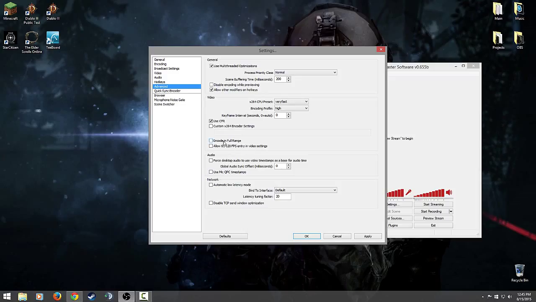Encode in full range, don't worry about that, keep it unchecked. Allow 61 to 120 FPS entry in video settings. Twitch does not recommend that you stream any game above 60 frames per second. Keep in mind that any time you stream at 60 frames per second, you're also using more CPU processing power. So any value that you turn up to get better frames or better looking quality, you are going to be using more bandwidth. You're going to be using more of your processing power.